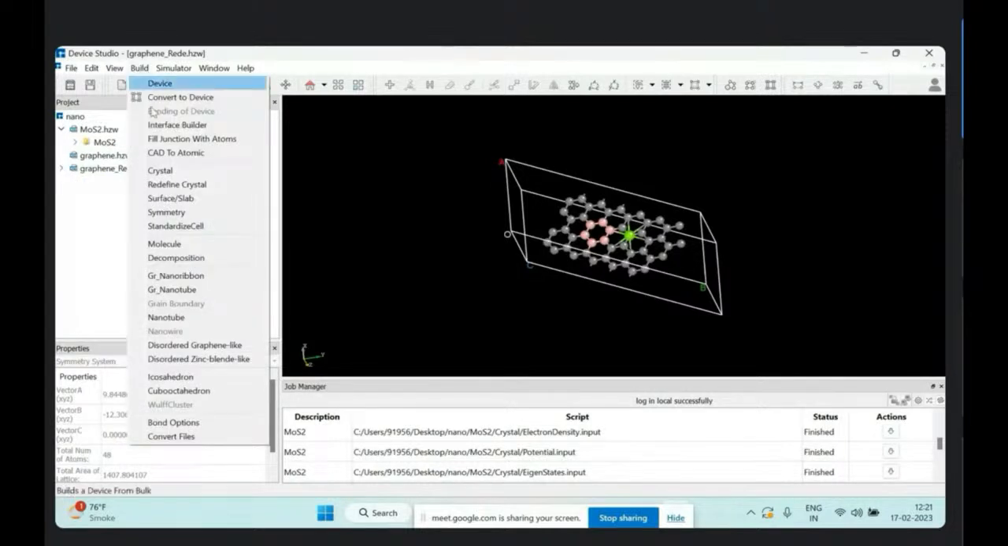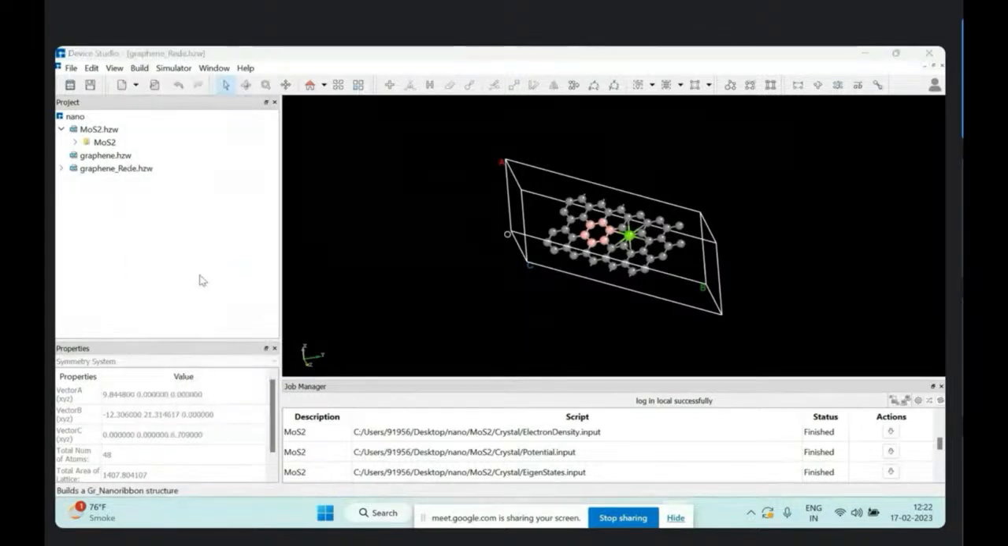You can see here this builder, where you can convert your material into a device. You can make the interface builder, surface slab, molecule, graphene nanoribbon, graphene nanotube. Grain boundary will also be possible once you have created the surface plane. Nanotube, nanowire, disordered graphene, zinc blende, icosahedron, cuboctahedron. These are different types. If you want to directly create a graphene nanoribbon, you can simply go to the graphene nanoribbon.